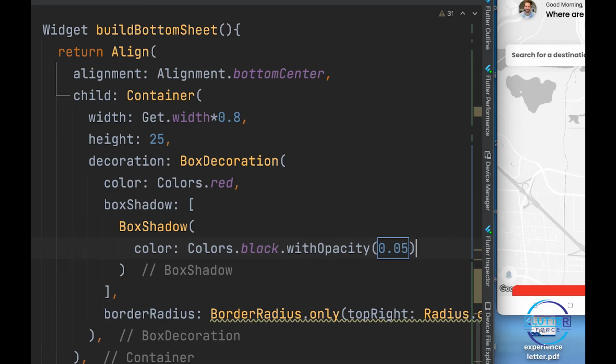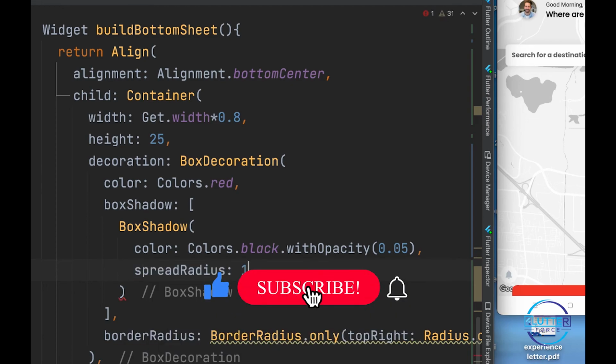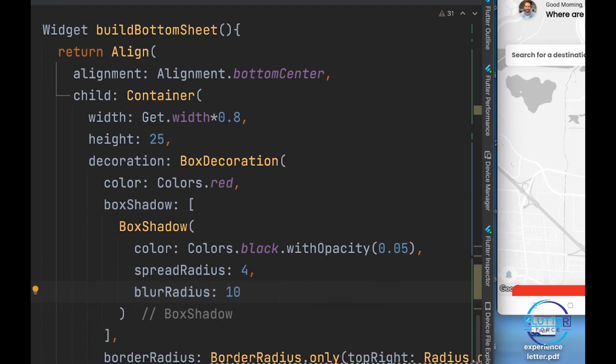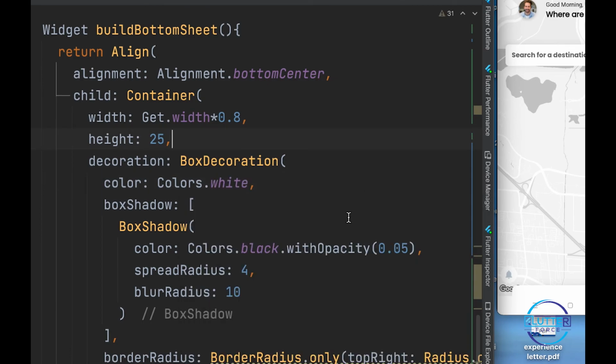So basically I am using 5% of the black. So basically this is the 5% of black color, right? This is known as opacity, and the spread radius should be 4 and blur radius should be 10. Now let's see how it looks. Okay, let me change the color to white again. Yeah guys, it now looks very good.